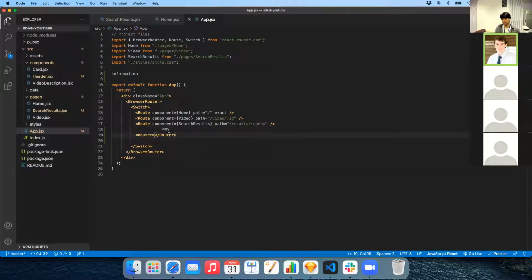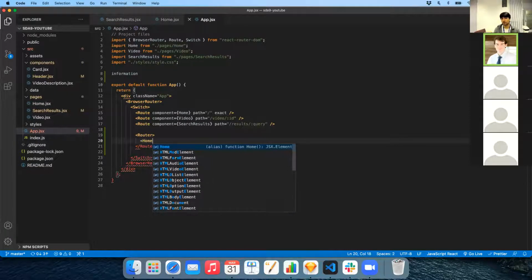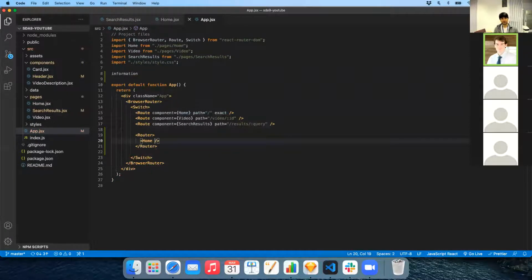And you can see that you can open and close the tag. And inside the route, you can say home. And here you can pass the prop, information equal information. So this way, and of course, you need to do the path. Of course, you cannot escape this one. Path and say slash and then exact.